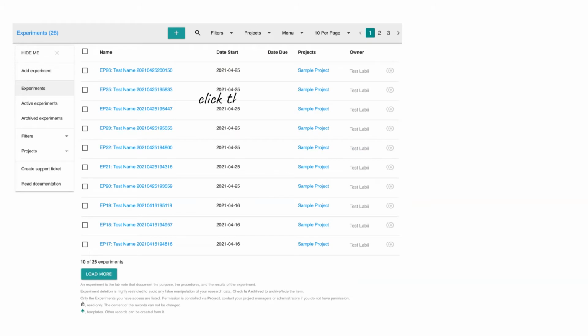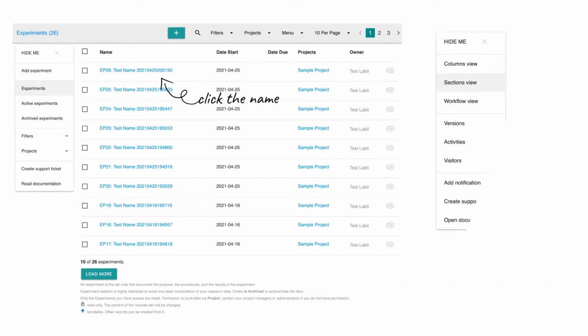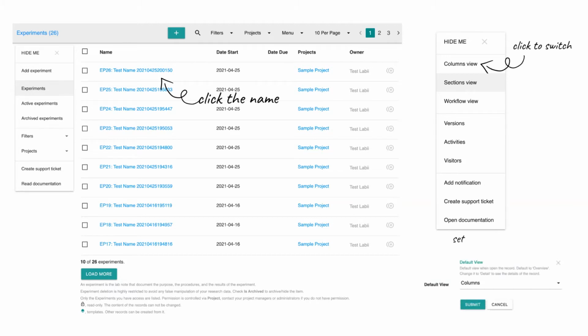To open the columns view of a record, click the name of a record in the list view. You shall be able to see the columns view in the new tab. If the sections view is opened by default, you can switch to the columns view by clicking the columns view at the side panel. You can define the columns view to be opened by default by changing the default view to columns in the table settings.